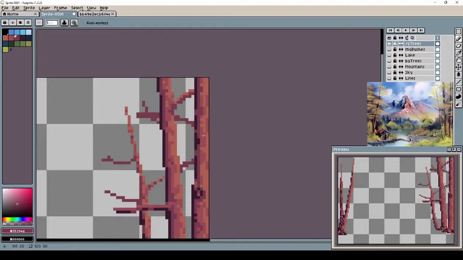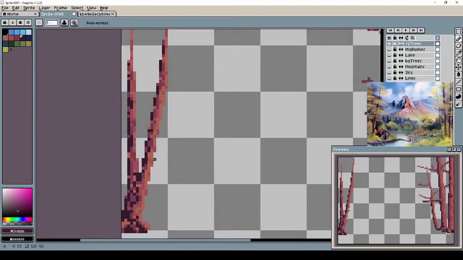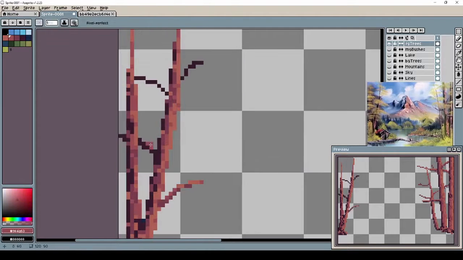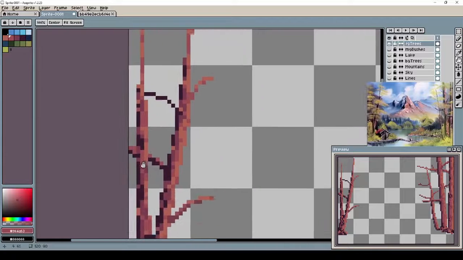Some of these branches are going behind other trees, some are in front. That helps give a feeling of depth in the trees. Even though we're using pixels, we're not just on a 2D plane here.